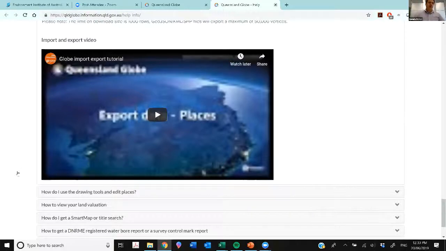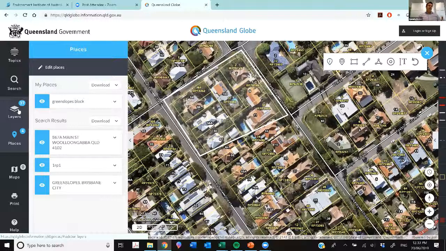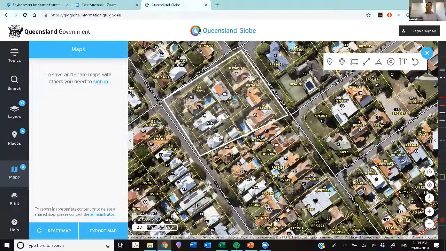We're going to go on to maps now. So you've seen I've added this data using topics and added them individually using layers. I've created my places using the drawing tools as well as using the search function. I'm now going to log in and save this map because I don't want to have to go through that same process next time I use the Queensland Globe. So I'm going to click on the Maps button. In order to save maps, you need to sign in.